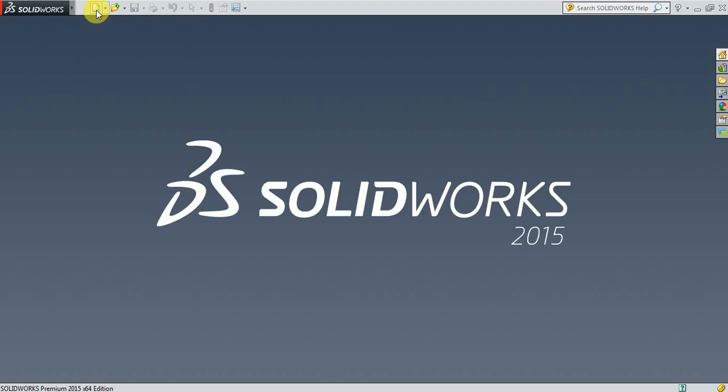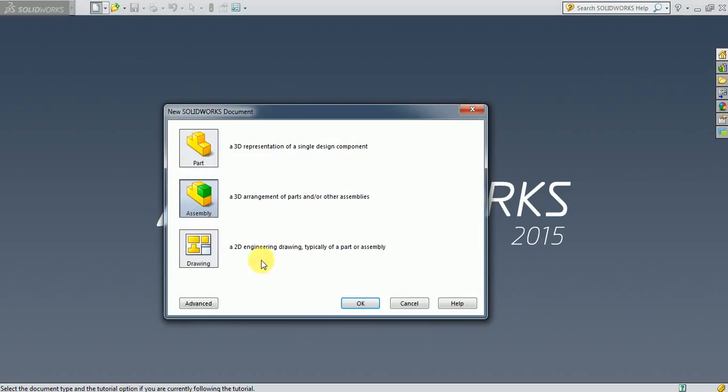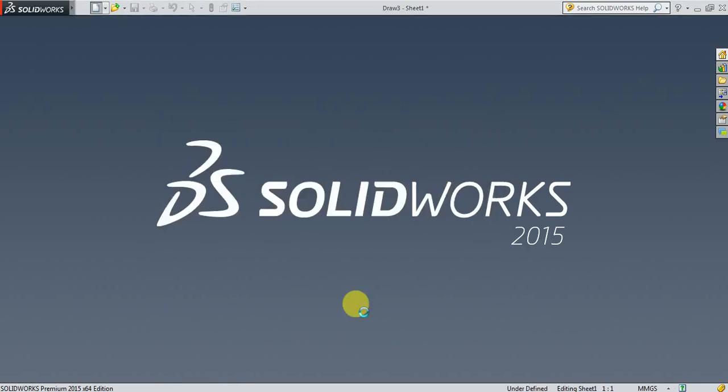Now go and click on the new. Okay, so first we created the individual parts of the Cotter joint, then we assembled them together by using the assembly option. Now we are going to use the drawing option. So I will use this drawing option now, then click on OK.